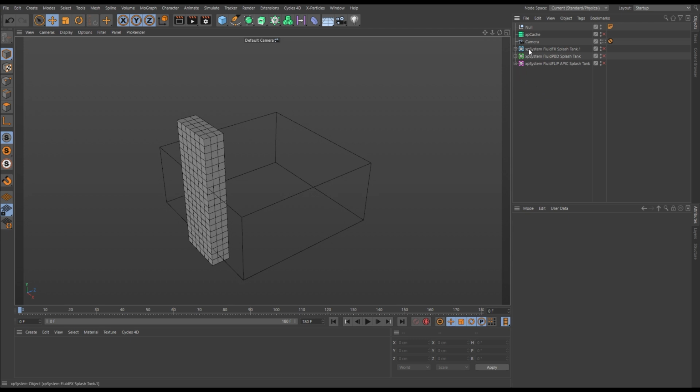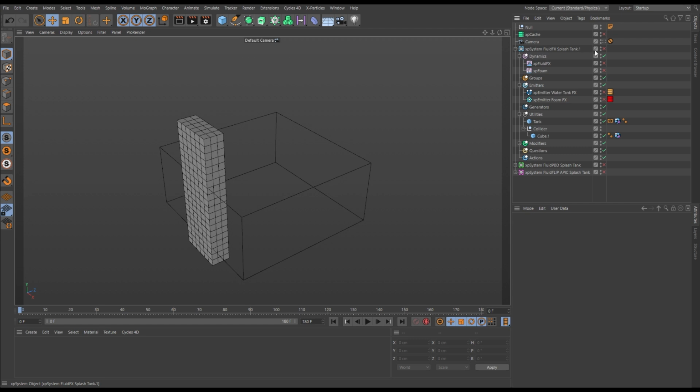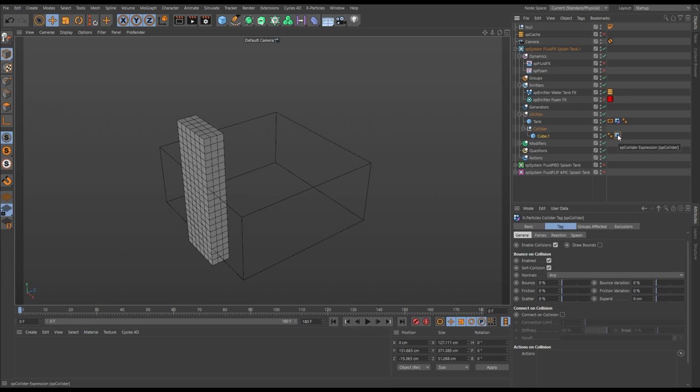So let's just have a look at our XP Fluid Effects system. We'll open that one out and we'll just activate it. So what we have in this system is a couple of things. First of all, we've got our collider geometry, which is our cube here. And that cube has got an X-Particles collider tag on it, and all of the bounce and friction's been taken off that collider tag. So that's that bit of collision geometry.